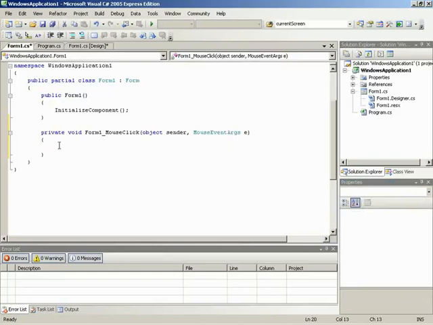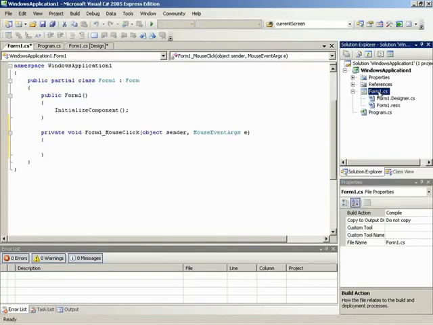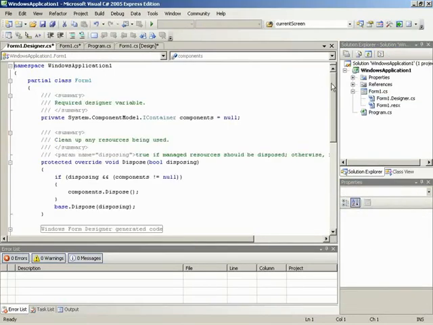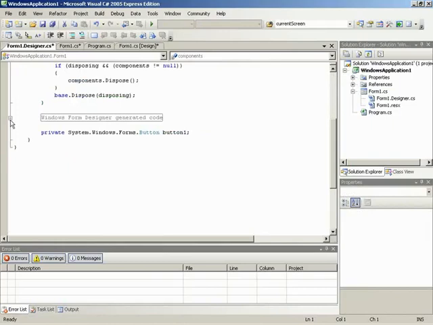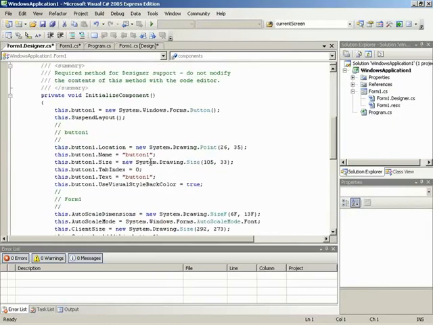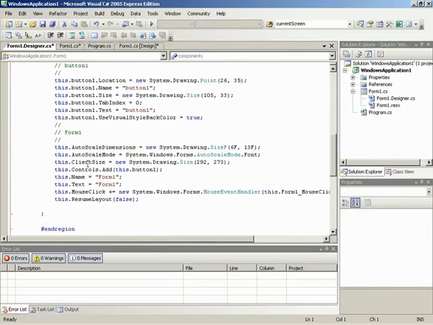That's so right. Really what it's done behind the scenes, we need to look at the forms designer and jump down to where the button gets created, and we should see it right there. Mouse click get subscribed. Yep. So right here, basically, we have a mouse click and subscribing, or basically what we're doing is we're hooking up an event handler.